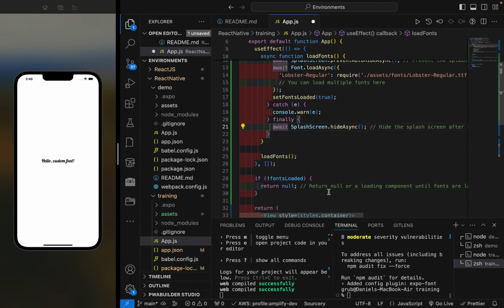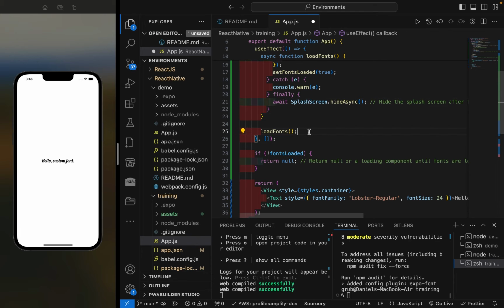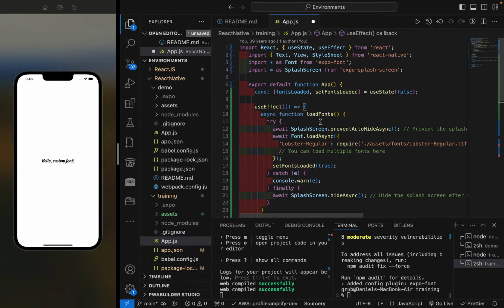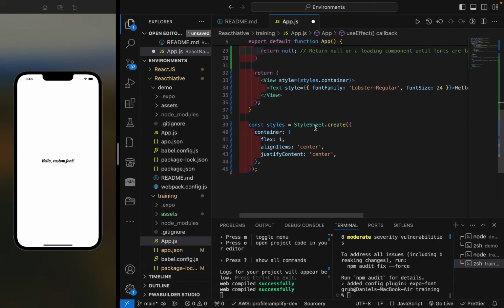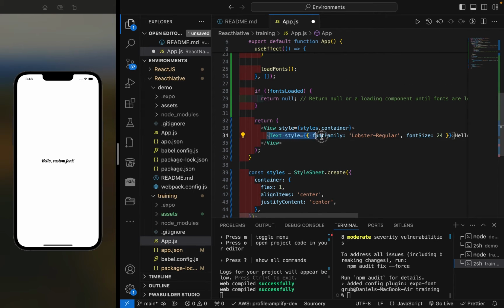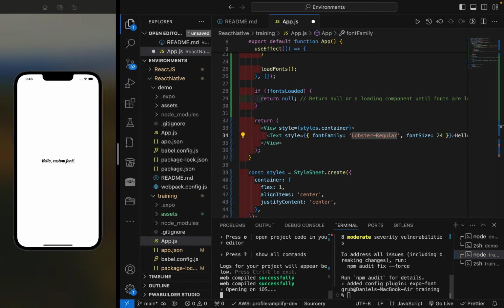And then here we're just calling that function right here, and down here you can see we just have a text component using that font family just to verify that it works. And we'll go ahead and load up this one so that we can see it in the application.